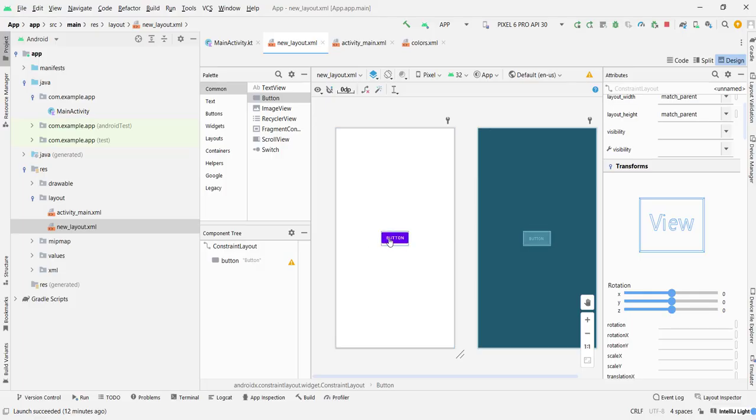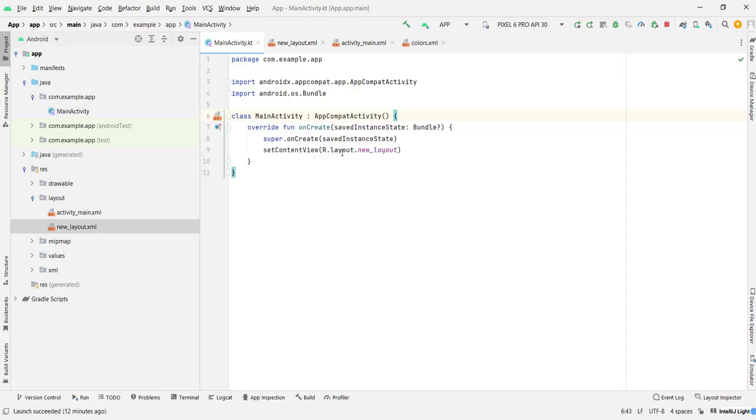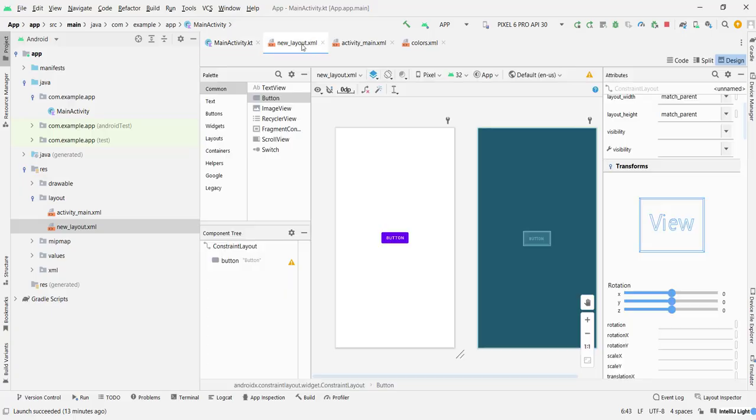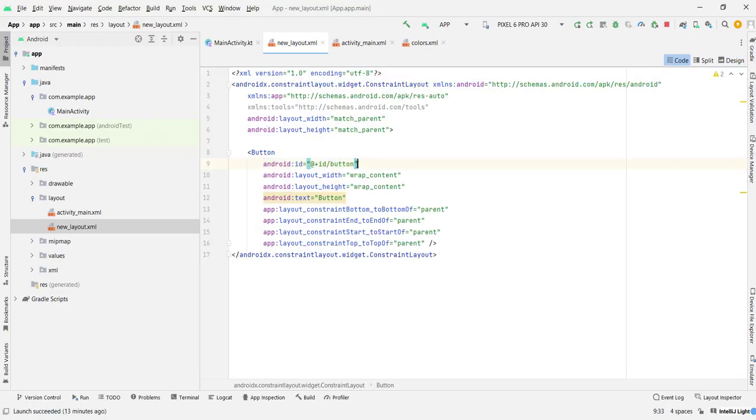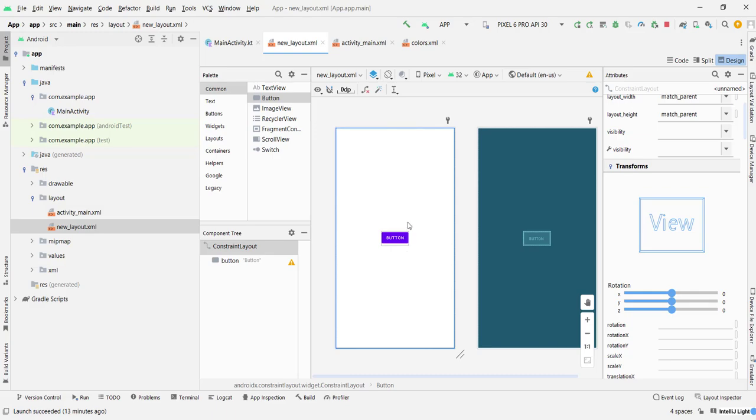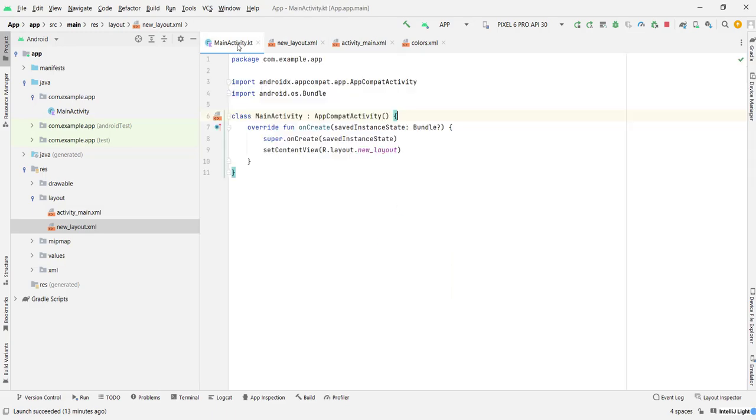But how are we gonna connect them? Because here, when we connected the layout, we used R.layout.new_layout. And to connect the button UI object with the button object that we're gonna create, you need to give an ID. And I think by default it already has an ID, and this is the ID. The ID is button. So we're gonna use this ID to connect the button UI object that we have here with the button object that we're gonna create.